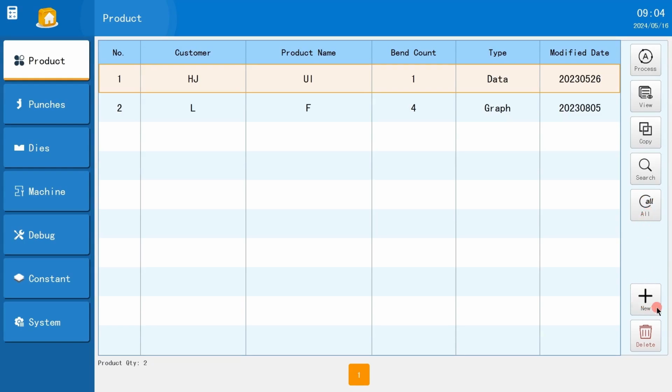New: select the type of product you want to create, data or graph, and you can enter the product creation navigation process. You need to follow the system prompts to add the product step by step. Delete: select the product you want to delete and click to delete it.